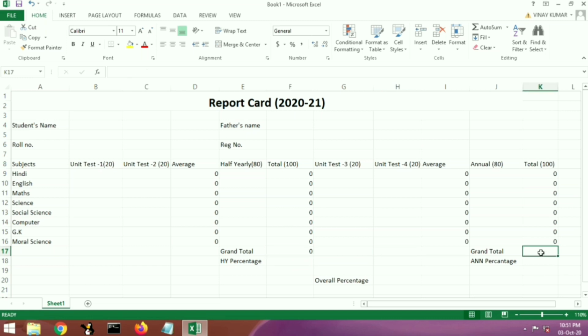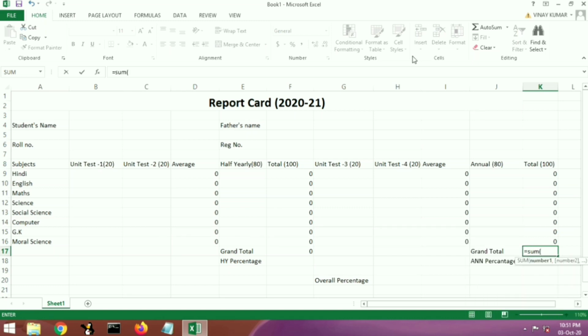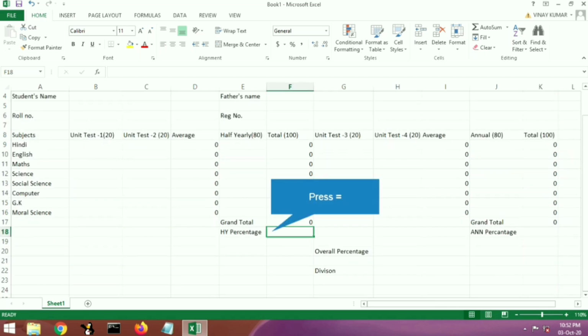Write equals sum. After that, write the address of the first cell, that is K9, and then write the address of the last cell, that is K16. After that, you have to close the parenthesis and press the enter key. Your formula will be applied. In this way we have calculated the grand total of half yearly and annual.